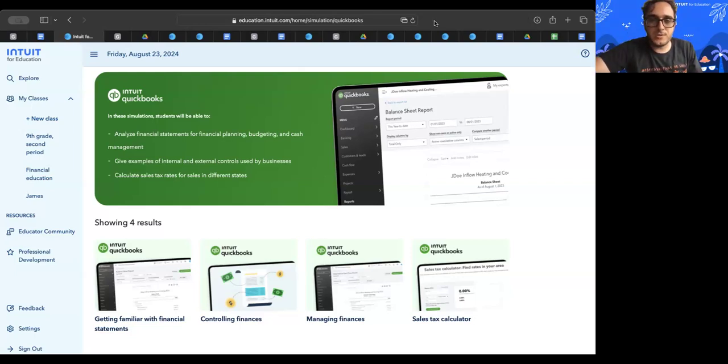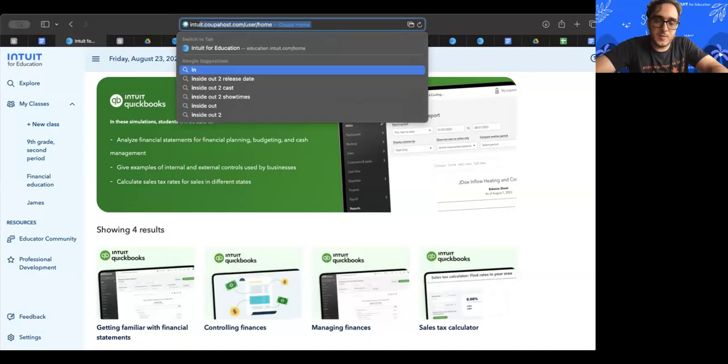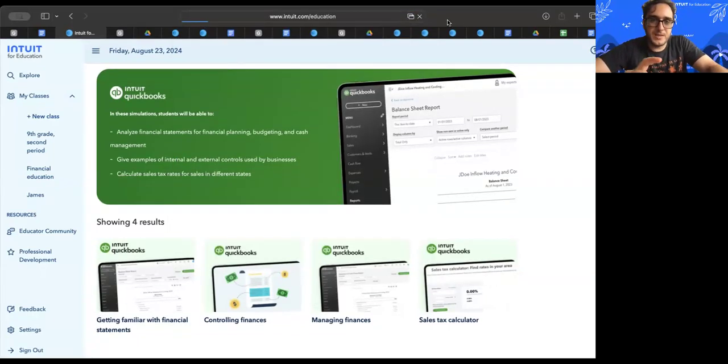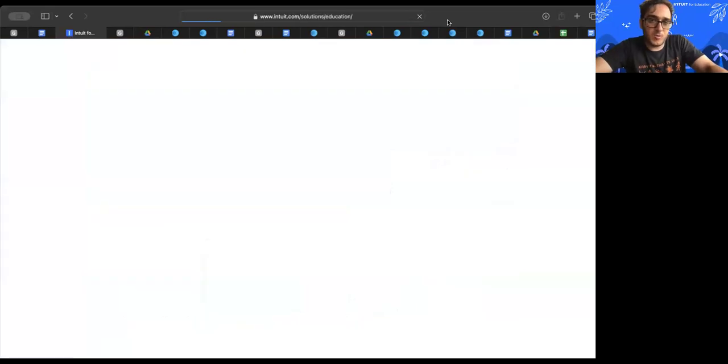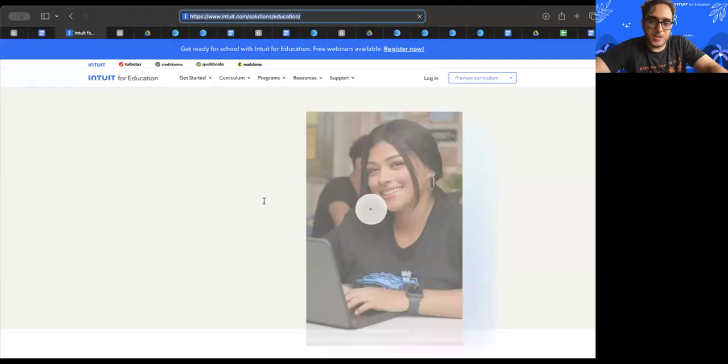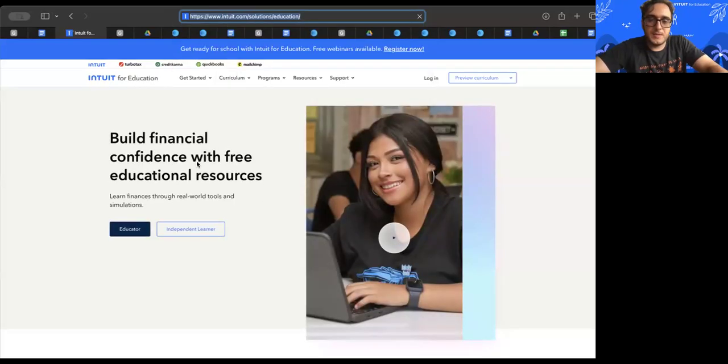If you want to use QuickBooks, let's go back to intuit.com/education, the homepage. So we're in the platform, we're not even in the homepage. So I'm going to go to the homepage. I'm going to drop the link again for all of us to see it. This is the homepage where you make an account or you review the curriculum.